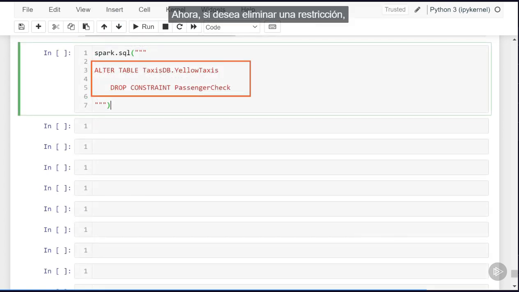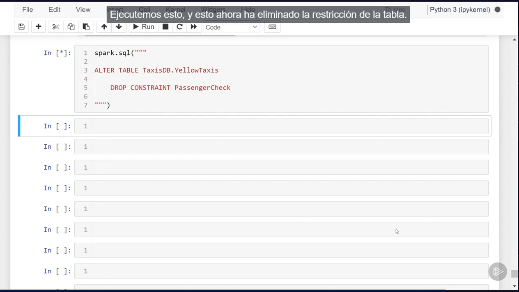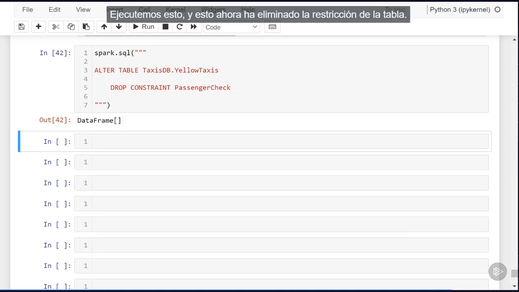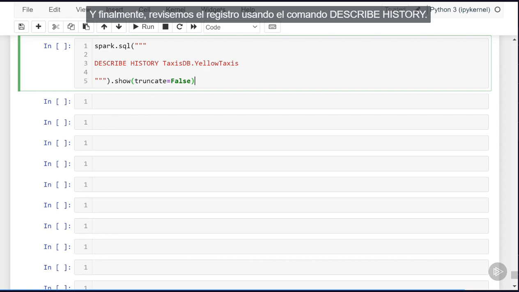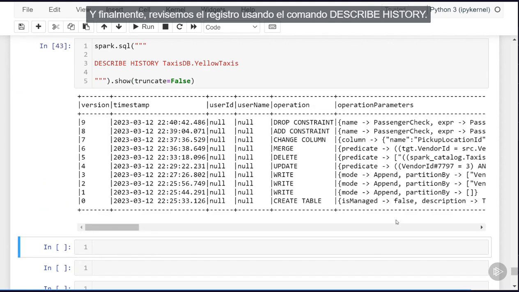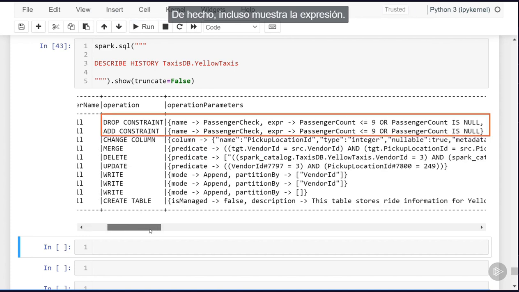Now, if you want to drop a constraint, you can use drop constraint clause and provide the name. Let's run this. And this has now removed the constraint from the table. And finally, let's check the log using describe history command. And notice the two operations, add constraint and drop constraint. In fact, it even shows the expression. So that's how you can use constraints to maintain data quality of your Delta tables.